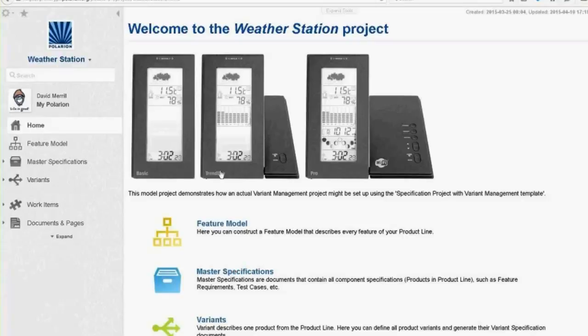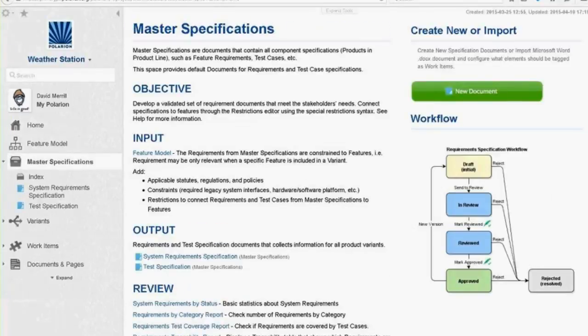So if I were to click here, I'd be exposed to the master specifications page that, as a dashboard to me, gives me some basic instruction how I might design the format of my product development from the highest level, system requirements, down through technical design and test specifications.